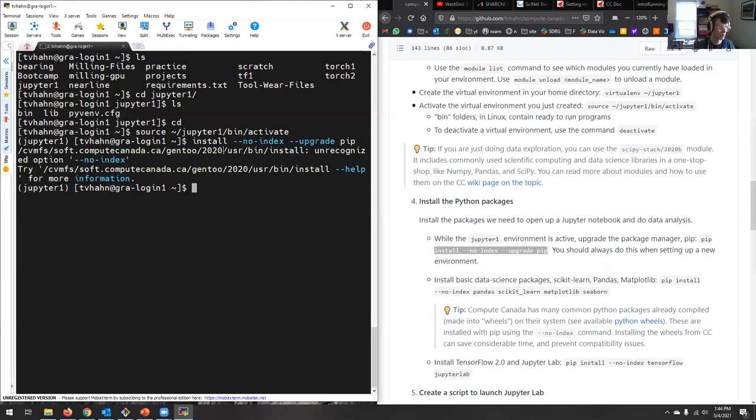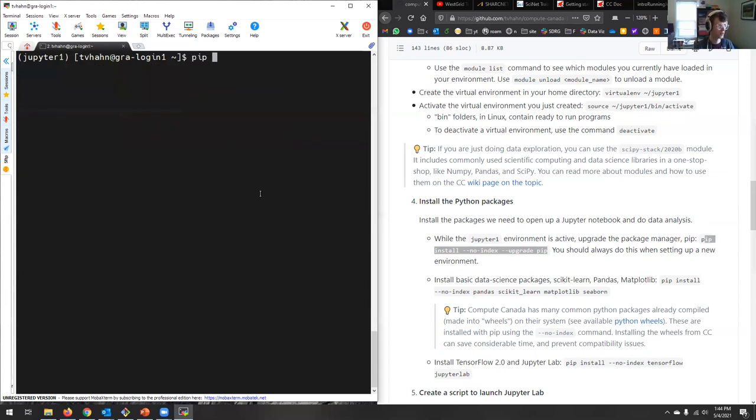Oh, what did I do wrong here? Oh, that's why, I forgot to add the pip install. So pip install --no-index --upgrade pip. The no-index refers to this: Compute Canada already has compiled a whole bunch of different packages and they sit on the Compute Canada system already in wheels. They're already there, ready to deploy. So it's very easy to grab them rather than having to download them from the internet. In many cases, they've worked out problems with installations of them. So where you can, you should use this no-index and install packages that are from the Compute Canada system.